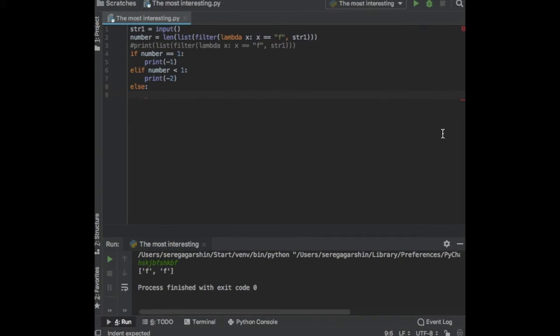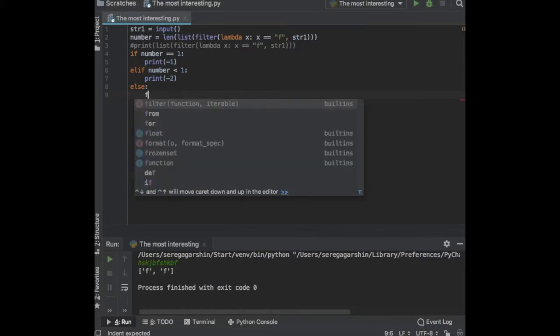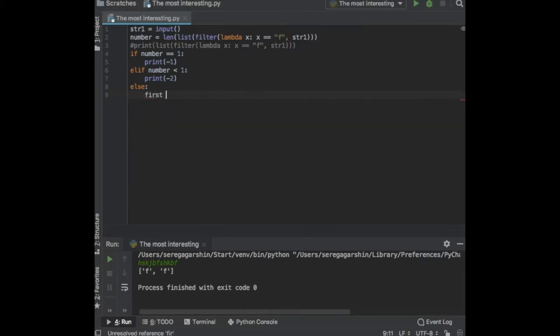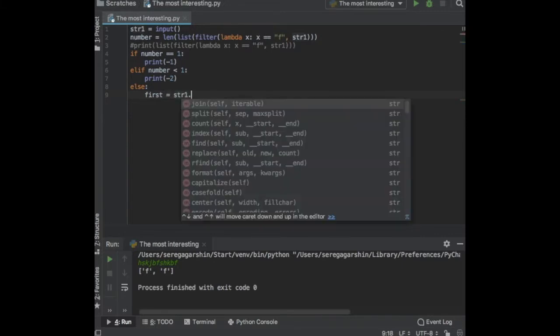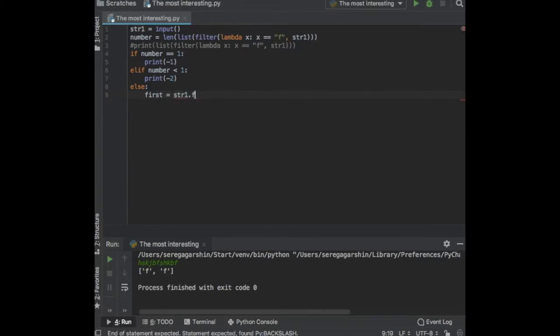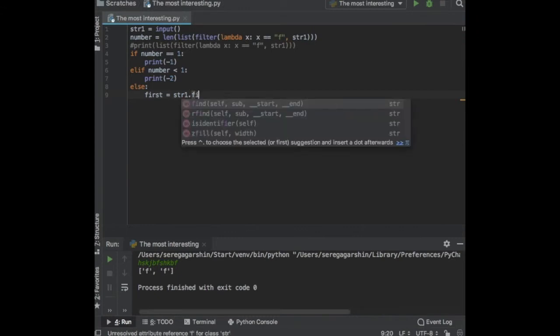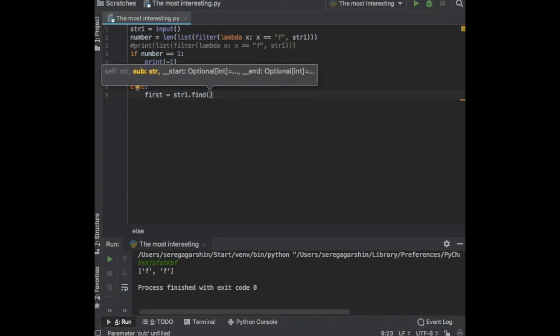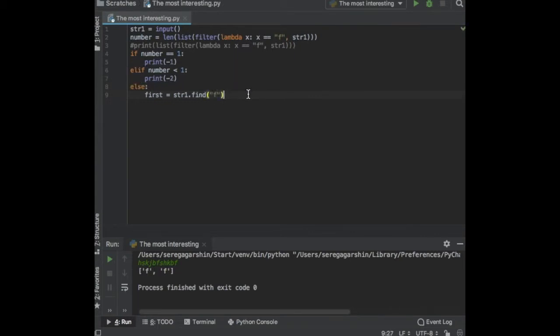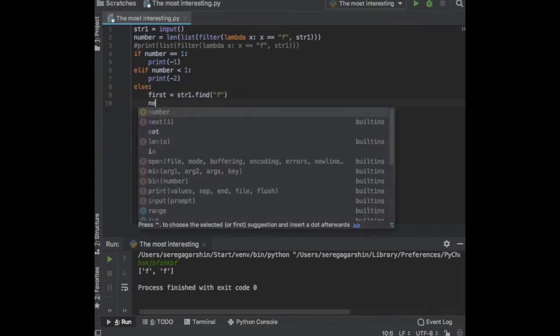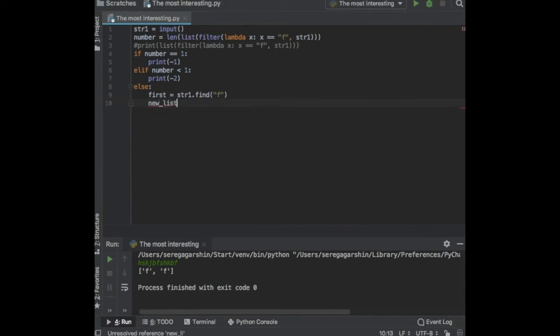We create a new variable, whose type is integer, and the name is first, and it holds the value of the exactly first occurrence of the char in the brackets. Further, we assign the value of str1 to the new variable called newList, whose type is list. Next step is to replace the new list's value at the index of the variable first with any char, but I've chosen a space.